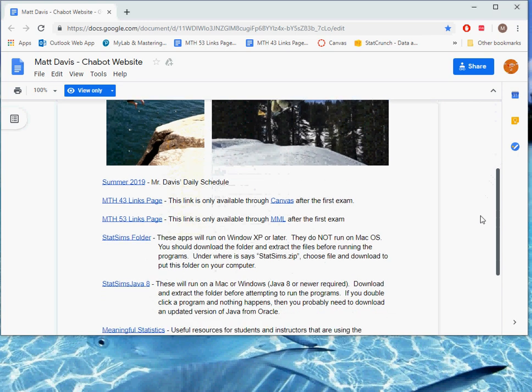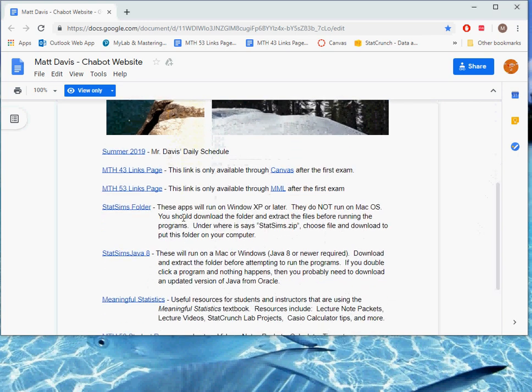Now if I scroll down a little bit, we see two things. One is the StatSims folder, which is an older version of the programs. Don't choose that one. You want the StatSimsJava 8. If it no longer says 8 when you're doing this, don't worry about that. But we're going to want to click on that to download the folder.